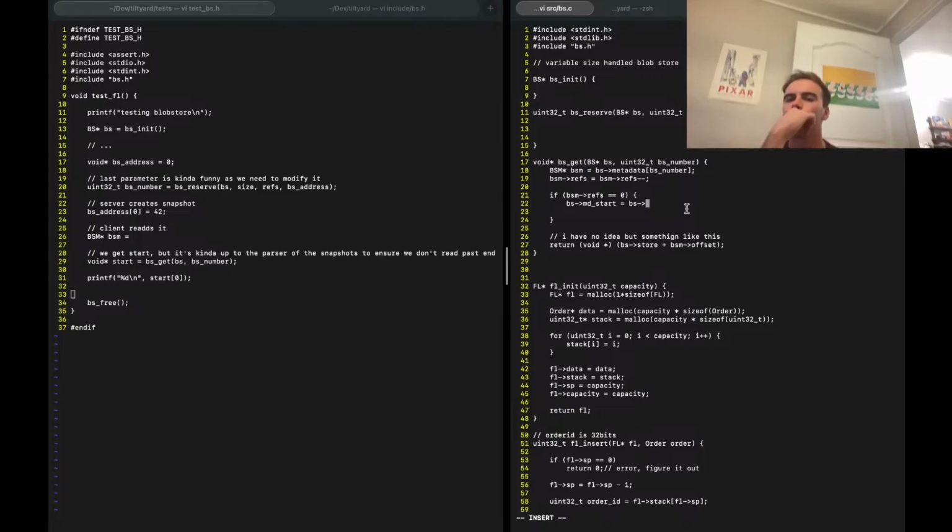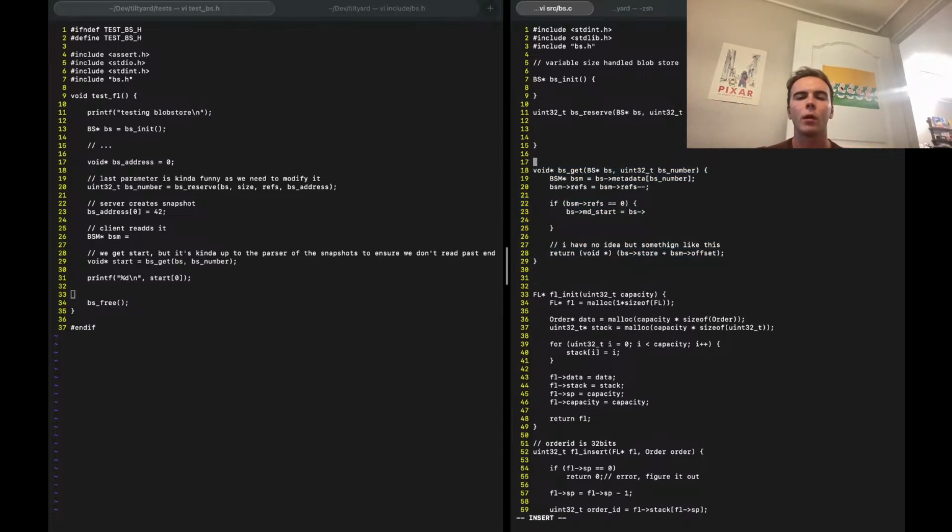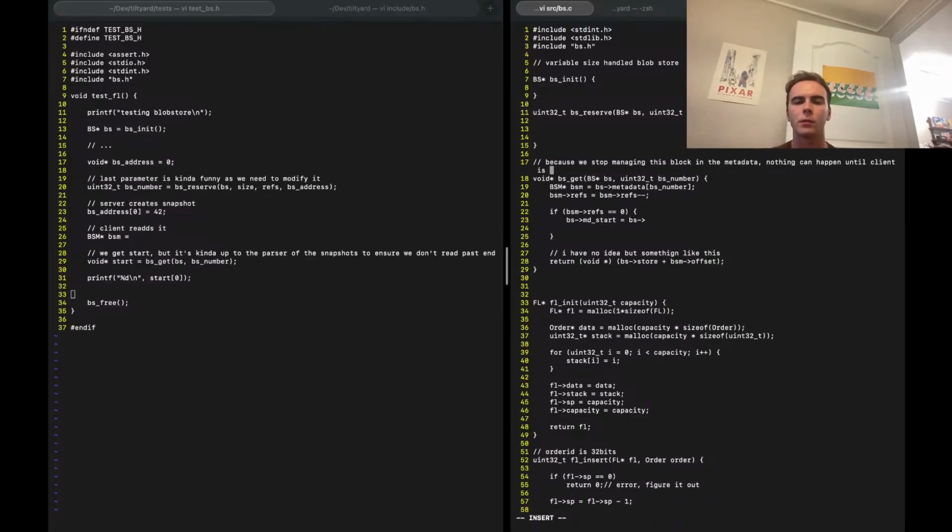Wait, shit. Okay, this needs to happen when the client sees it. So this happens, nothing else happens until the client reads the data and is happy with it. Let me jot that down. Because we stop managing this block in the metadata, nothing can happen until client is set with the returned data.